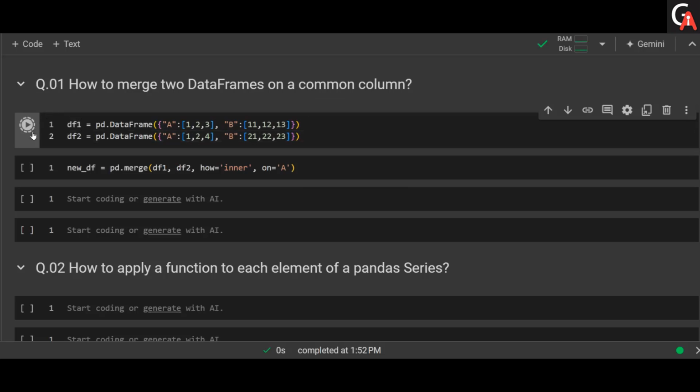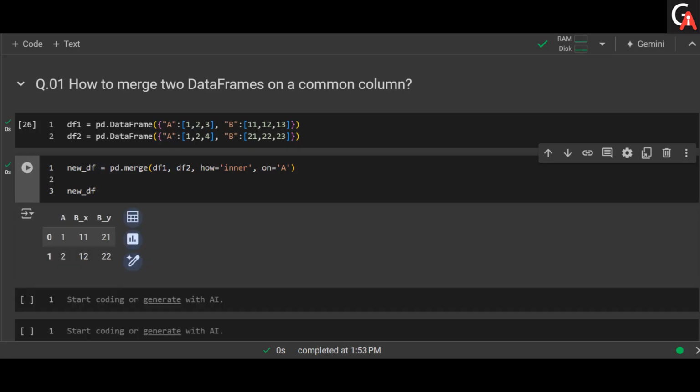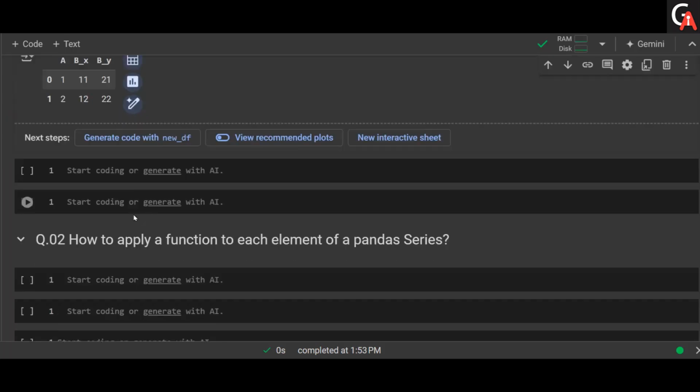These are the data frames we have, and let me just try to run the code cell right now. So this is how we can combine the two data frames with respect to the merge we have. So merge is like a join operation. Clear, guys? So let's move forward to the other questions we have.